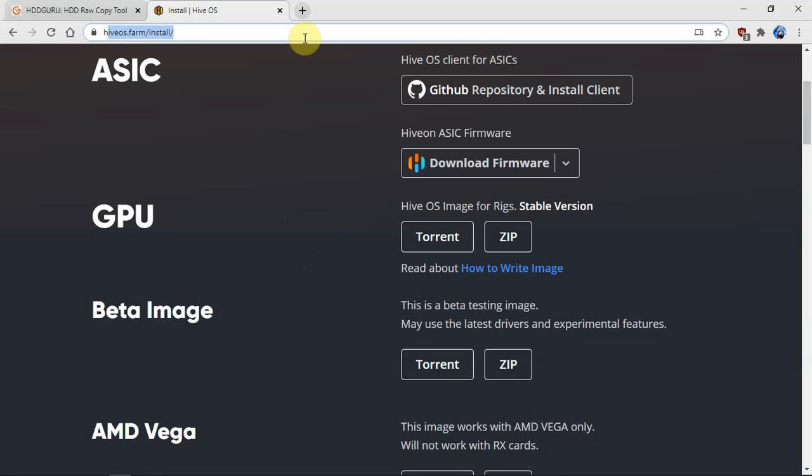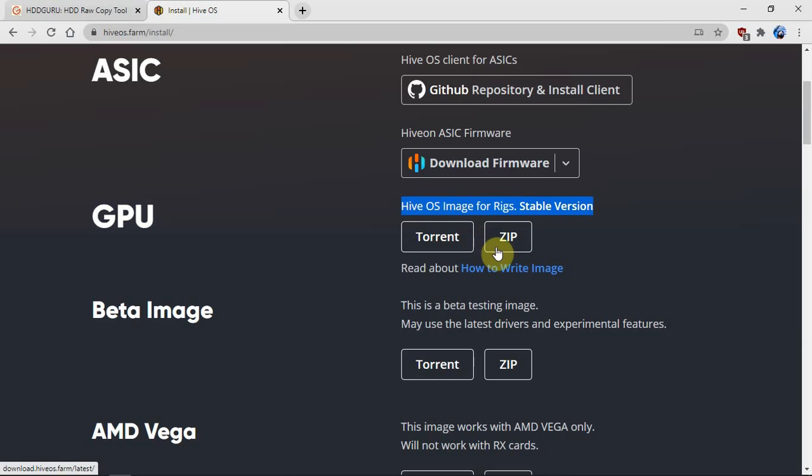So we're here at the website and we're going to download the GPU one, the stable version. Now you can use the torrent zip. I just used the zip. And once it's downloaded, you'll want to extract it, and it'll make an IMG file that we'll need.